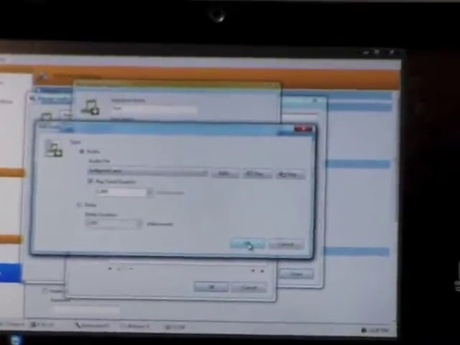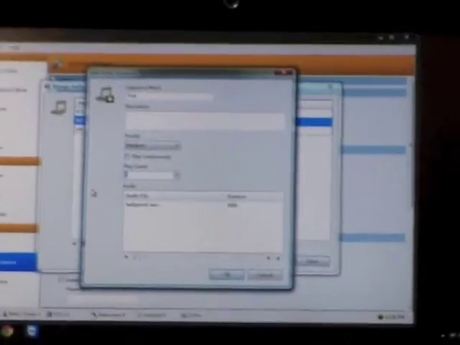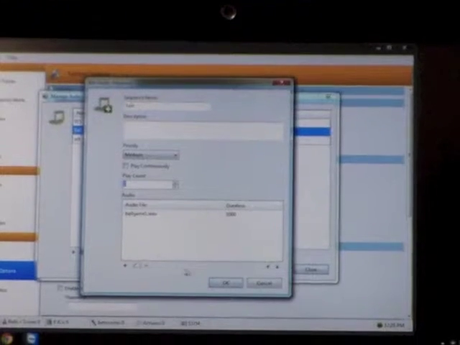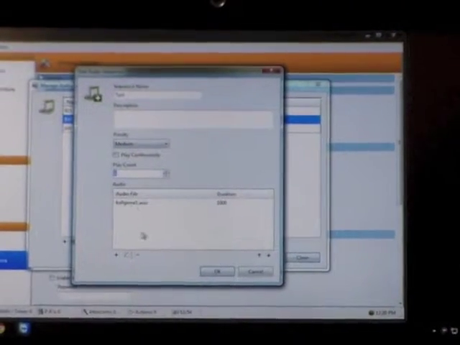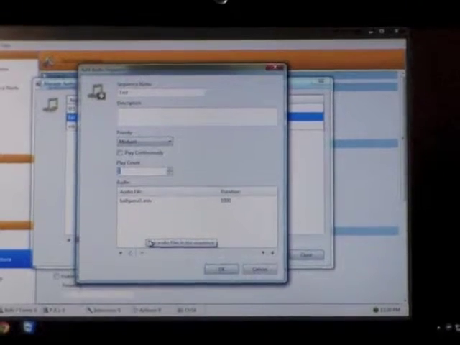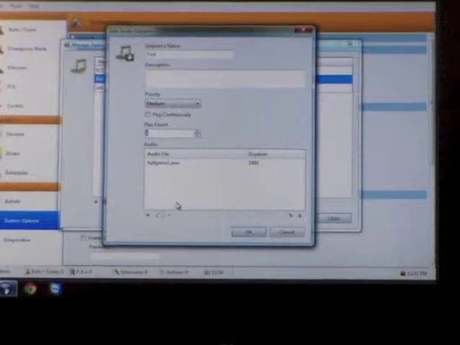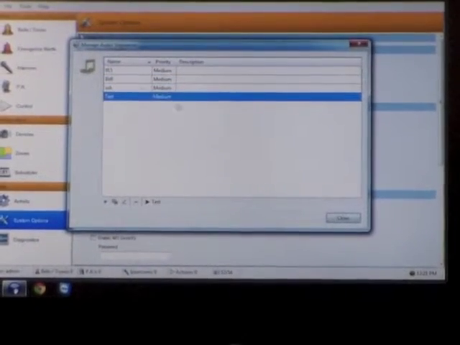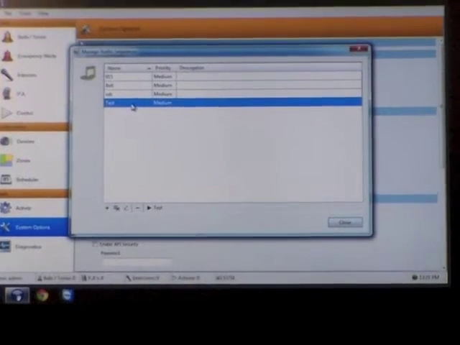So I'm just going to pick one in here. Ball game. I'm going to say OK. It's going to add it to the audio sequence. Again, we can make that loop. Play count is going to make this entire thing loop. Or we could add multiple files in here. Any combination to make it sound the way you want it to sound. You'll say OK. It becomes part of your sequences list, which you can now use in other parts of the system.